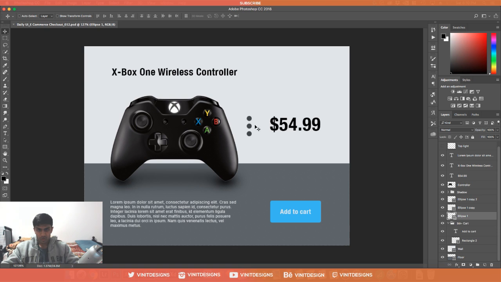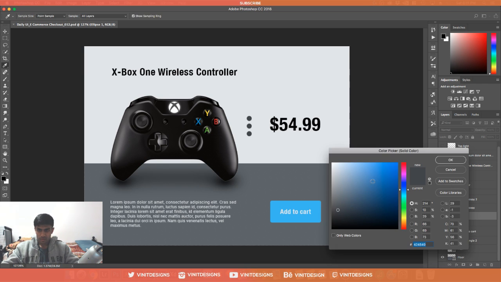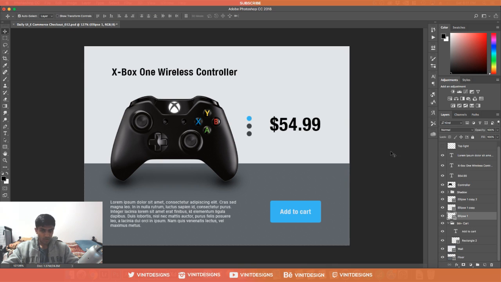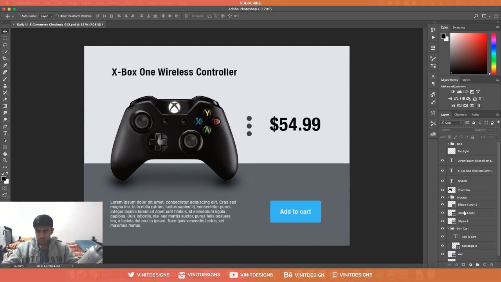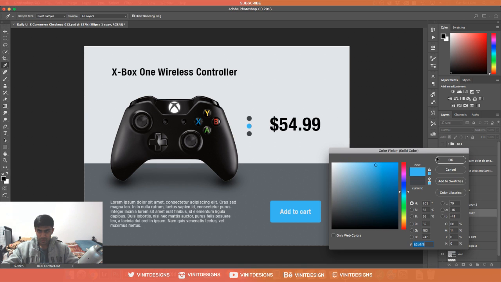I'm gonna make one of the circles a different color so that it indicates which image you're on. Should I just make it the same color as that? That can work. Maybe the middle one instead.